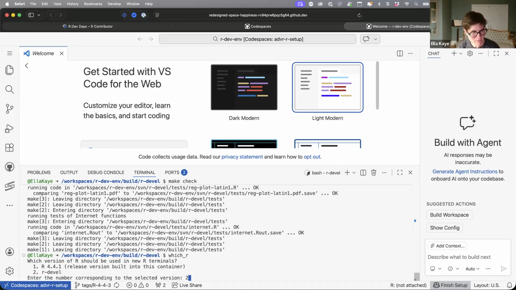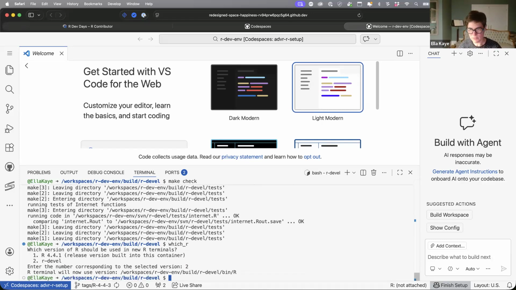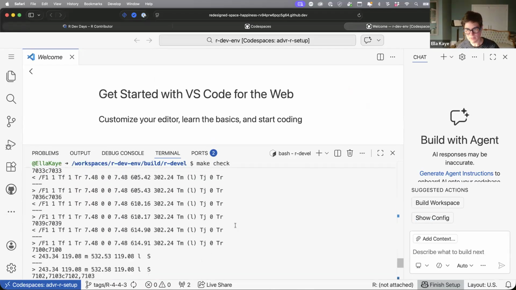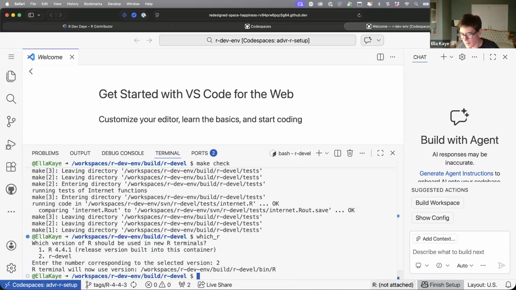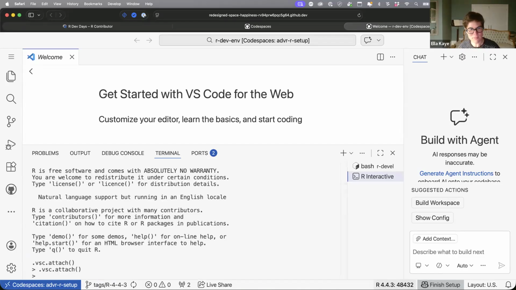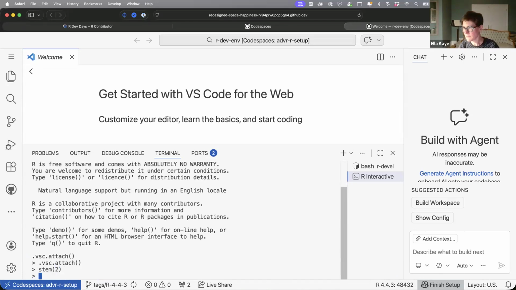So that's what we're going to do. We're going to hit 2 here so that we're working with the checked out version that we have. Okay. So now if we're in the container and we want to start working with R, we see at the little bottom here, there's R not attached. Can you see that on your screens? Yep. So if we click R not attached, it will attach it. So now we're in the code space and we're working with R, and I'm going to call stem of 2, and nothing is going to happen. Okay, so this is the buggy version.